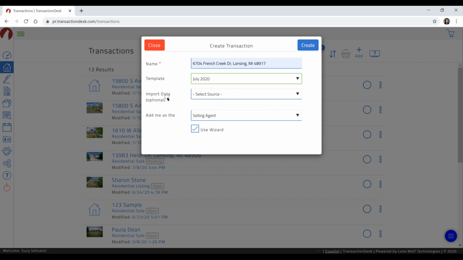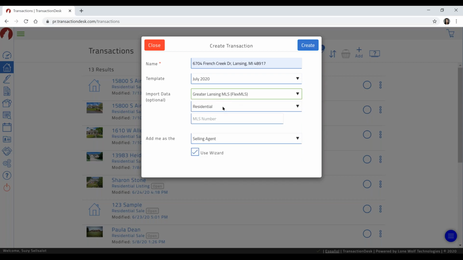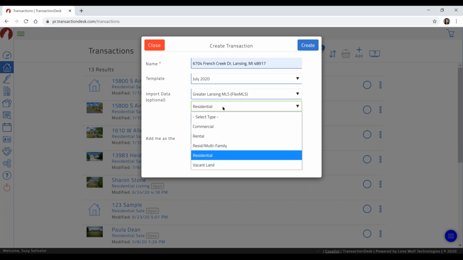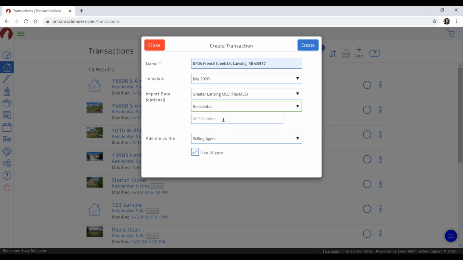And then import data. So let's say, for instance, I want to use my MLS. Your MLS is your multiple listing service provider. So if I click on this, you will have access to different MLSs. Again, I'm in the state of Michigan, so I'm going to choose that Greater Lansing MLS. And once I do that, we are going to select the type. And again, this is residential, but if you are working with rental property, you can again click on rental, vacant lot. So it's keeping that on residential. I am going to have to type that MLS ID number in. So I'm going to type this in.